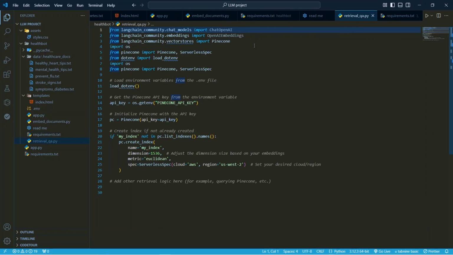Here is our retrieval QA. Here we have used LangChain community chat model, OpenAI chat, embedding, OpenAI embedding, Pinecone. Here we have used our local environment variable from the env file. Then we have to get the Pinecone API key from the environment variable. Then we have to initialize Pinecone with the API key. Then create the index if it is not already created.